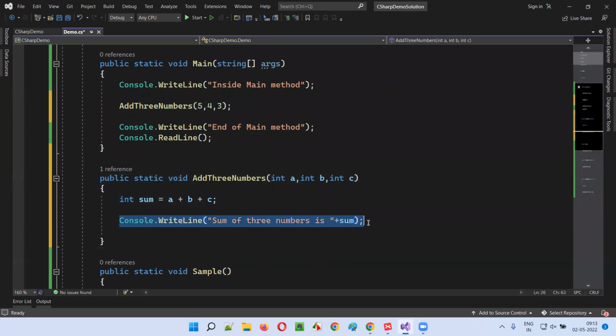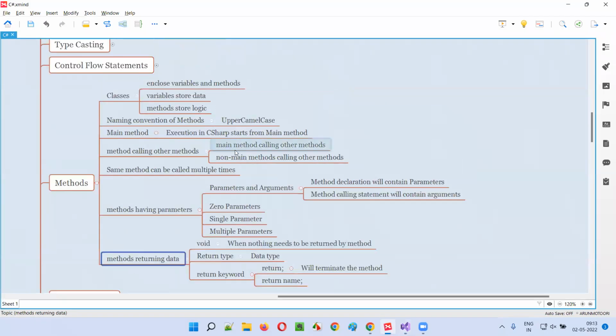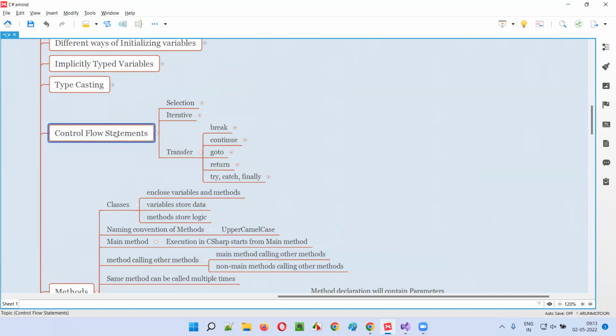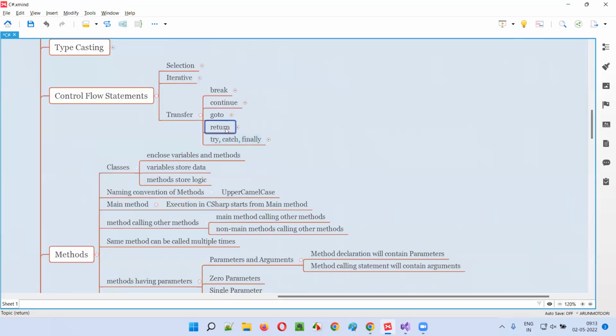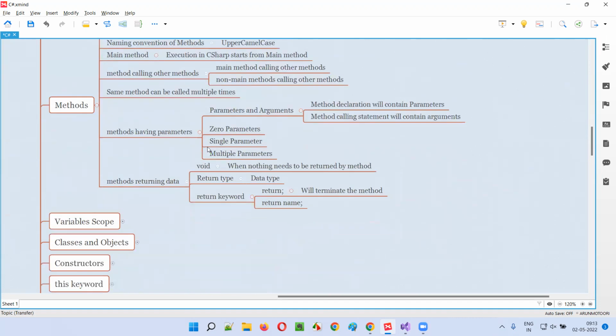Instead of printing in the same method, what I will do is I'll add a return keyword. Remember the return keyword? I didn't explain the return keyword so far, but I mentioned it in the previous session in the control flow statements. Under the transfer statements, we have a keyword known as the return keyword, right? I told you that the return transfer statement will be explained when I will be explaining methods. So the time has come for me to explain the return transfer statement for you. Return is one of the transfer statements in C#, which is part of the methods.